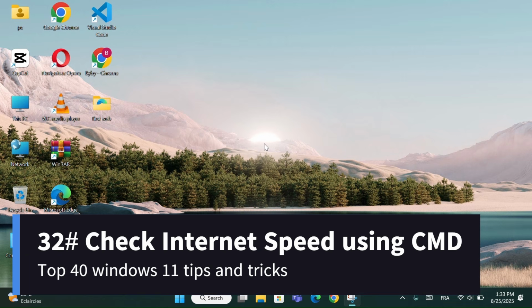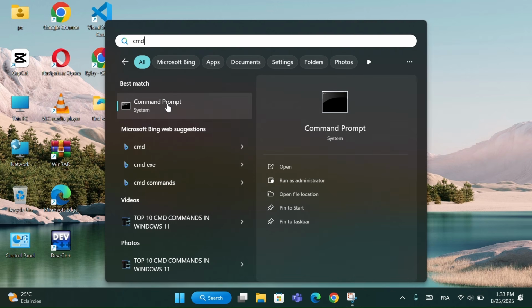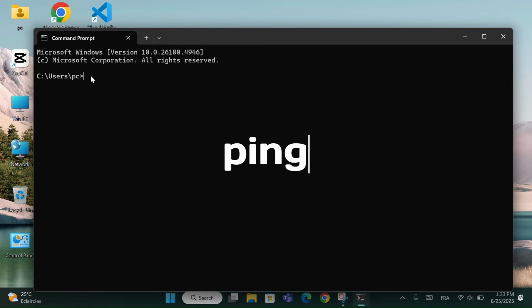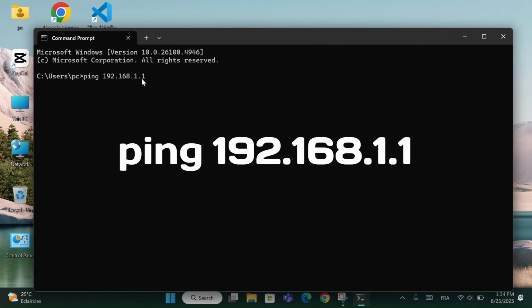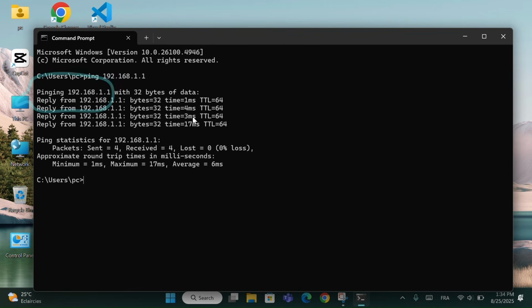Number 32, check internet speed using CMD. Let's get started. First, go to the search bar, type CMD, and open Command Prompt. Now type this command. I will put it in the description. And press Enter. Reply from, this means your computer is getting a response from the router, so the connection is working. Time equals 2 ms, for example, this shows how fast the response is. A lower number means a faster and more stable connection.